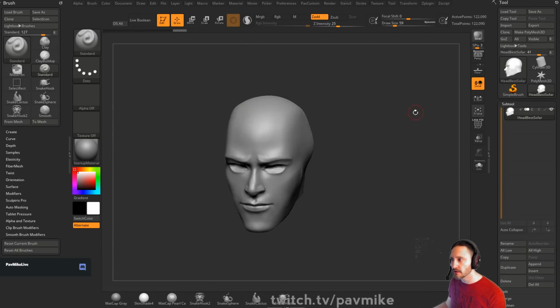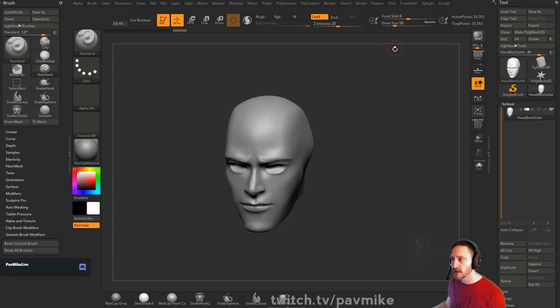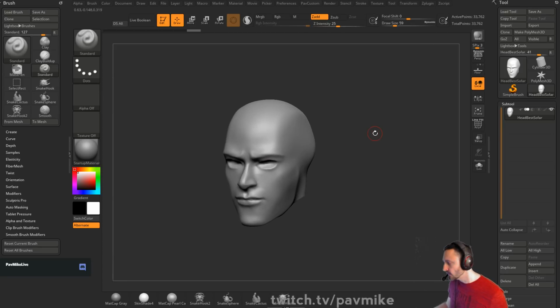And we'll go ahead and just dynamesh this thing here. So let's change that blur down, dynamesh resolution at, actually 128 should be fine. That looks fine. Then we can kind of start here.